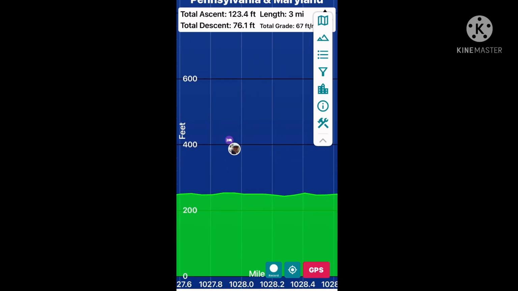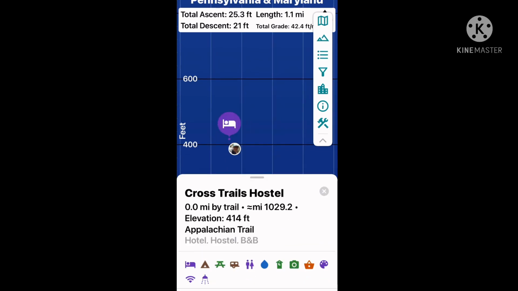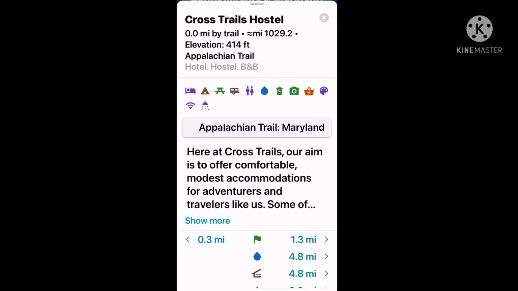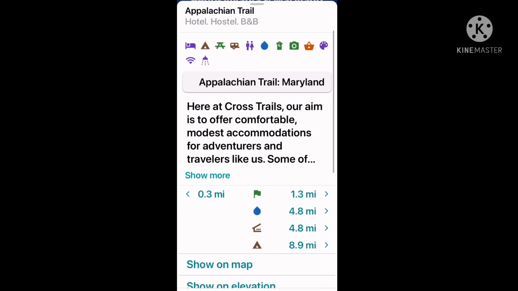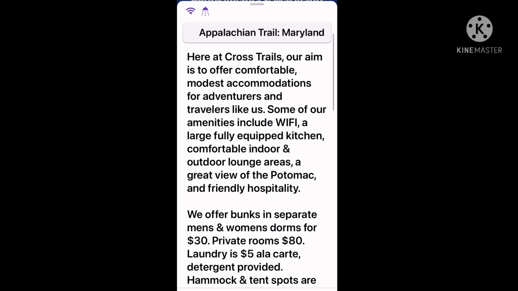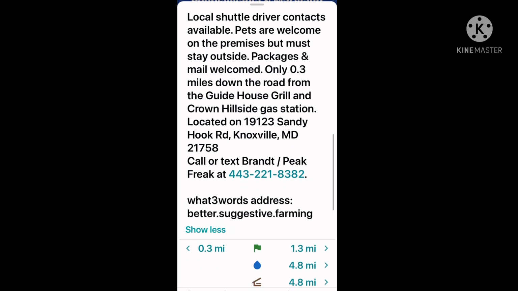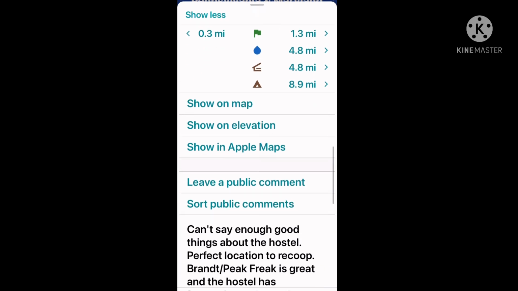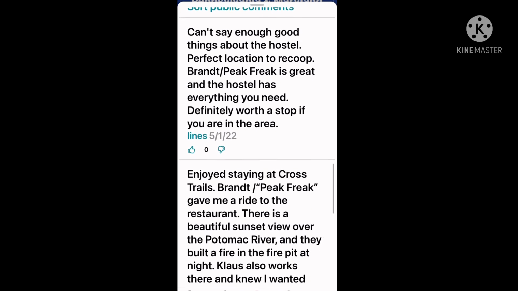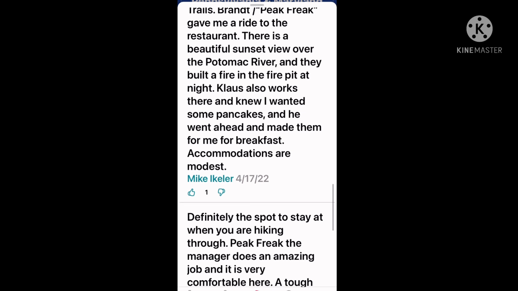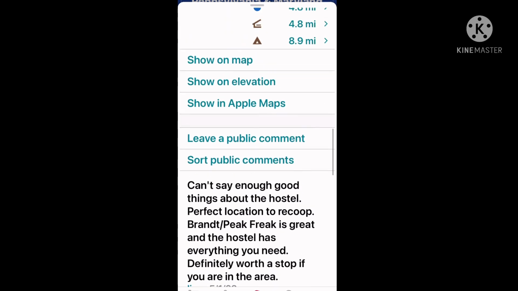Okay, so this is how I use Far Out or the Guthook app. If you zoom in, you can stretch it with your two fingers and click on the icons. There's Cross Trails Hostel that I stayed at, and it tells you the details, what they have, how much, and a contact. It tells you how far you are from water sources or other shelters. Other people can leave feedback for you for pointers.